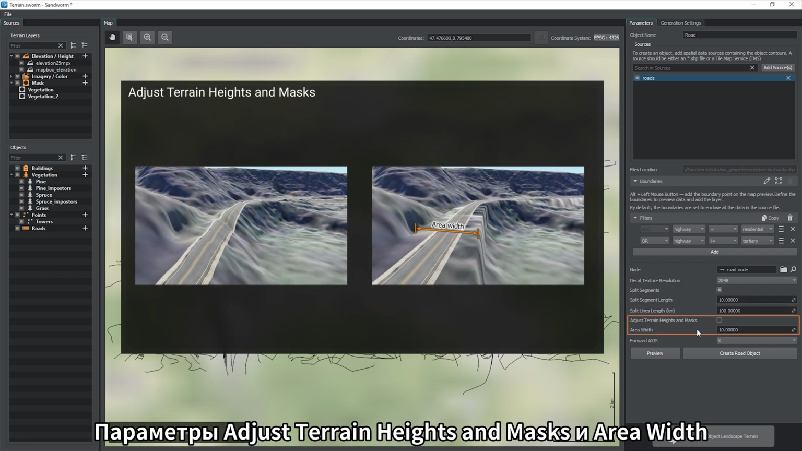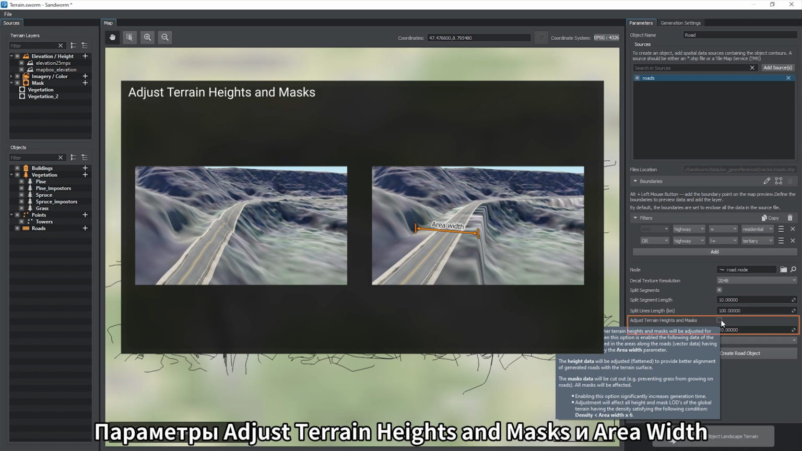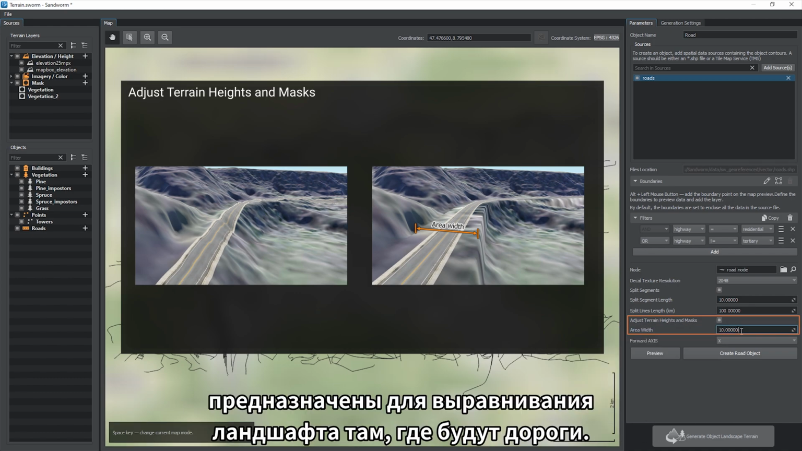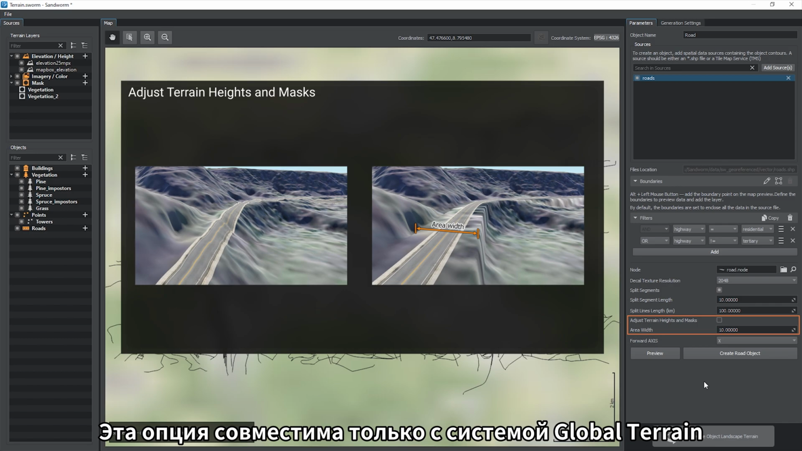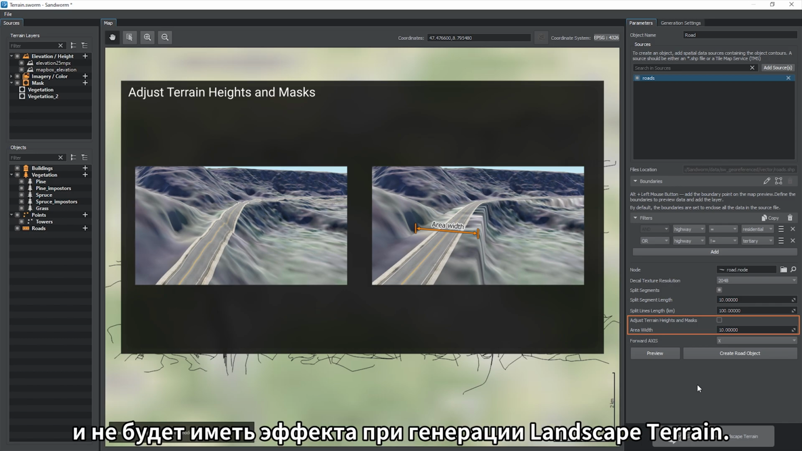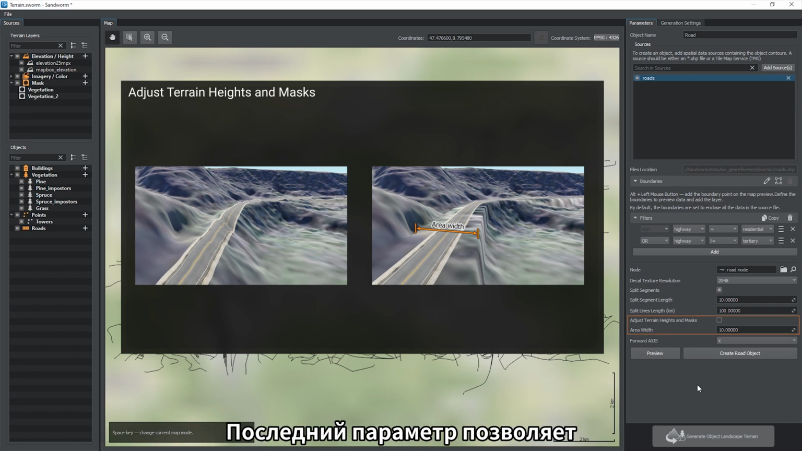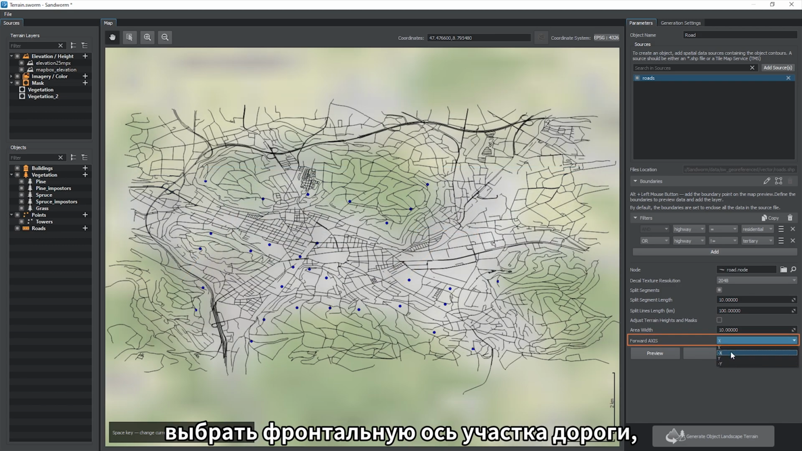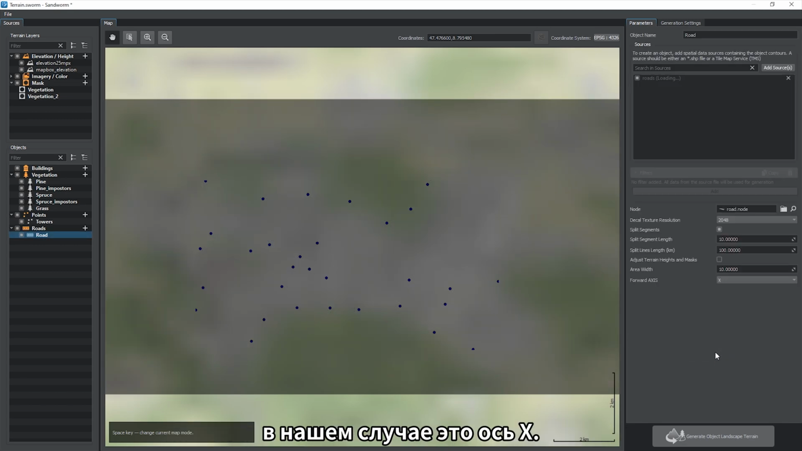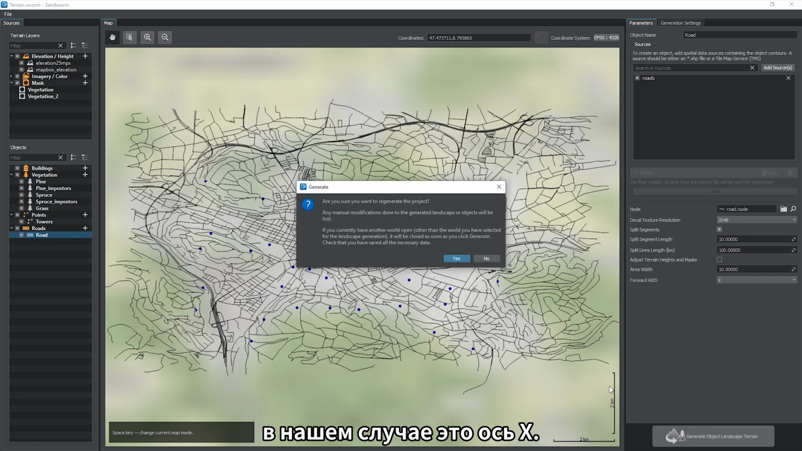The adjust terrain heights and masks and area width parameters are designed to flatten the terrain surface under the roads. This feature is only available for global terrain and will not affect landscape terrain. The last parameter enables you to select the front axis of the road section. In our case, it is the x-axis.